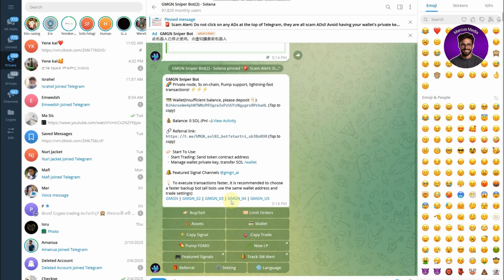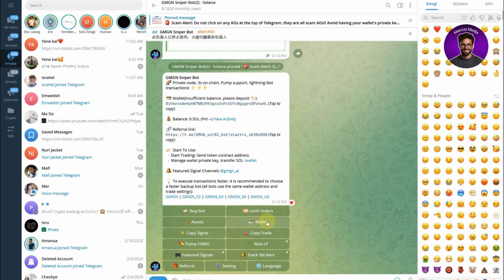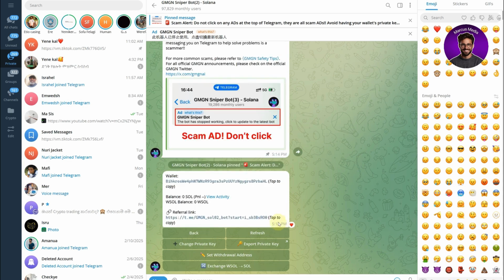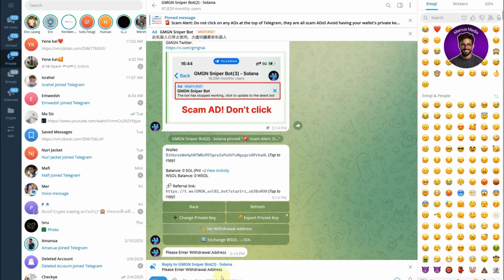From here, what you need to do is press on Wallet, then it's going to open up this menu. We have the wallet address right over here, and we do have the balance. But guys, what we need to do from here is select Set Withdrawal Address. So basically what you want to do from here is enter the wallet address that you want the funds to go to.